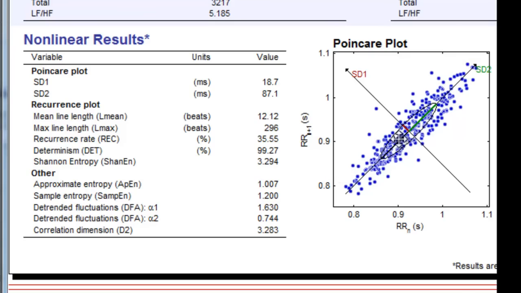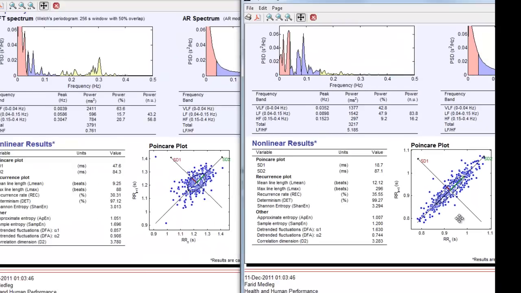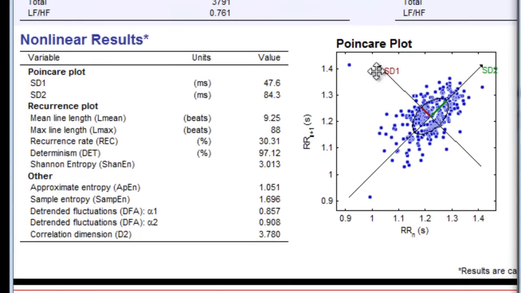Now if you look on this axis, I'll come back to this graph because it's easier to understand. If you take a point and you move it along this axis, for example, this outlier right here, what does this signify? This signifies that one RR interval was 0.9 seconds, while the other one was 1.4 seconds. So from beat to beat, the difference in RR intervals went from 0.9 to 1.4.